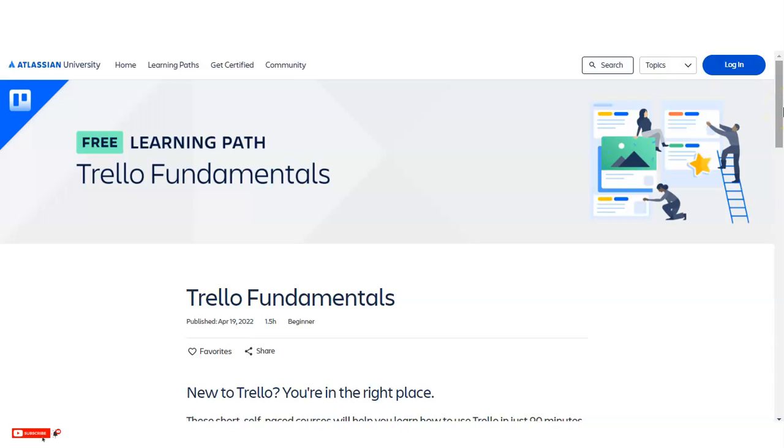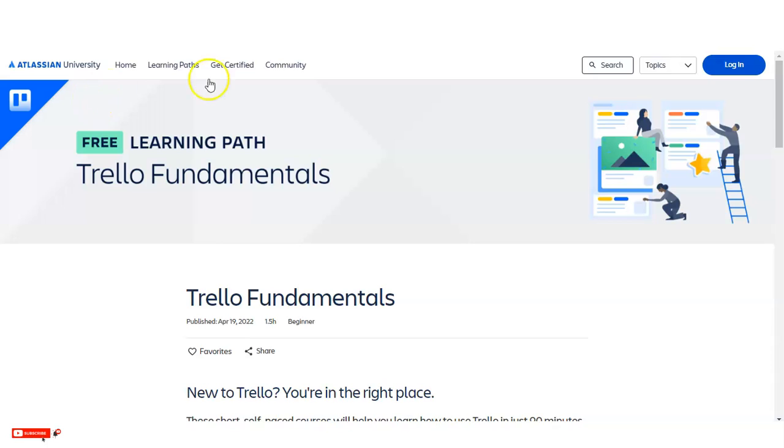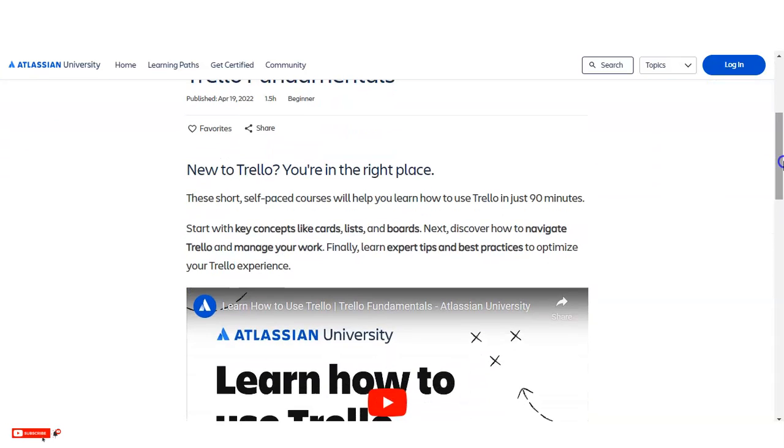So friend, you can see here we are at the official page of Atlassian University. And friend, I have given the link in the video description box. So let's check about this course. As I have told earlier, it is absolutely free, and you can also see here the free learning path for the Trello fundamentals. And friend, you can see here the total duration required for this fundamental course is 1.5 hours and it is for the beginner level. So let's check the other details about this course.